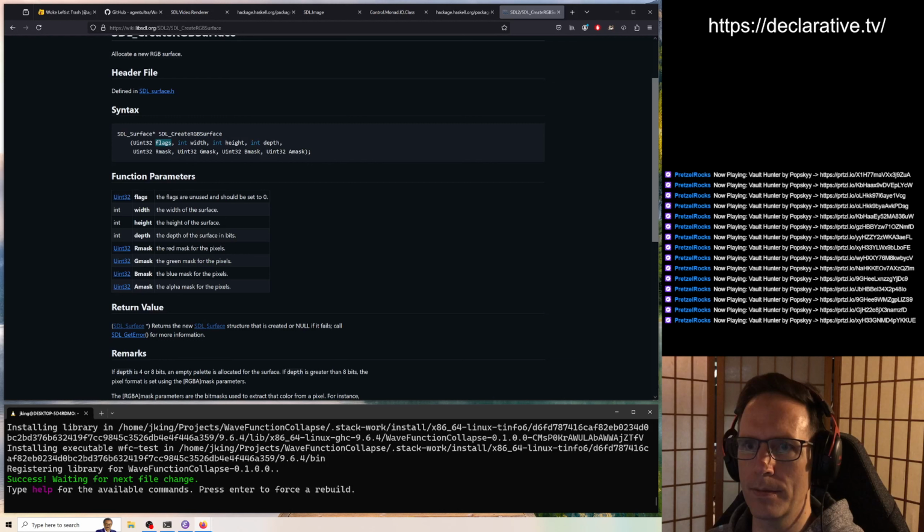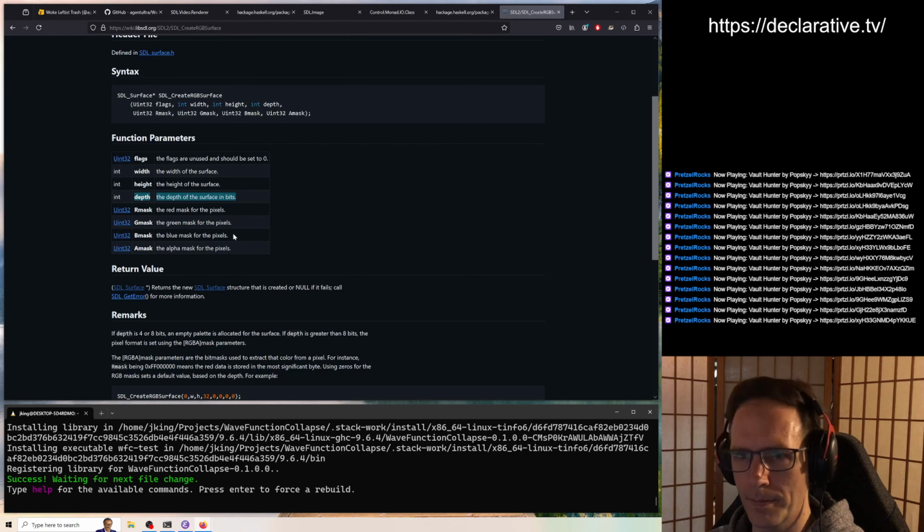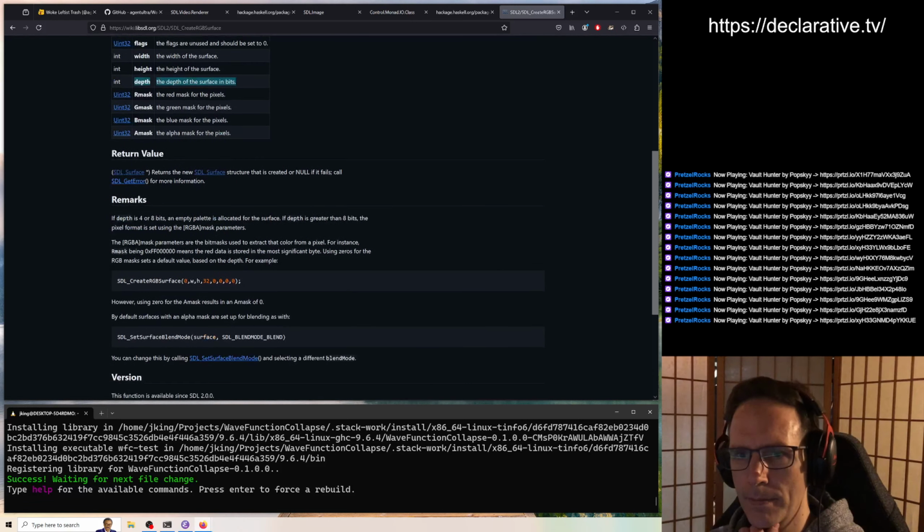Flags. A width, a height. A depth. R mask, G mask, B mask, A mask. Depth is the depth of the surface in bits. If depth is 4 or 8 bits, an empty palette is allocated for the surface. If depth is greater than 8, the pixel format is set using the RGBA mask parameters.